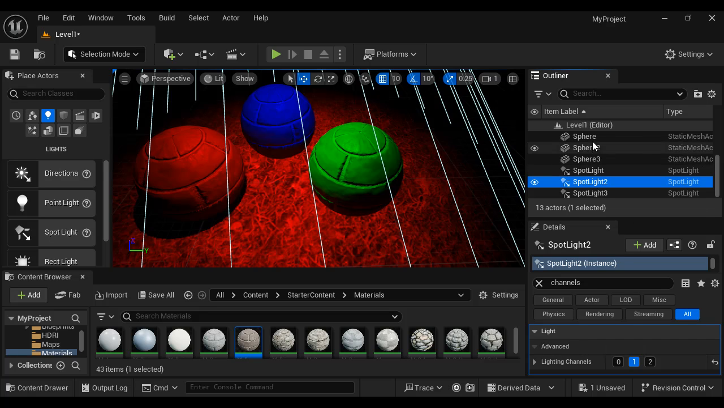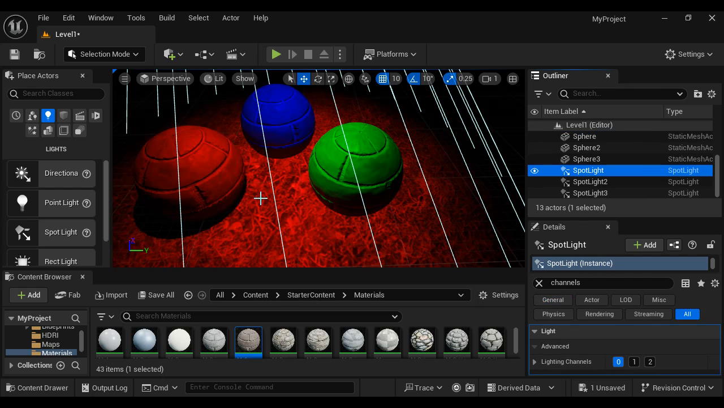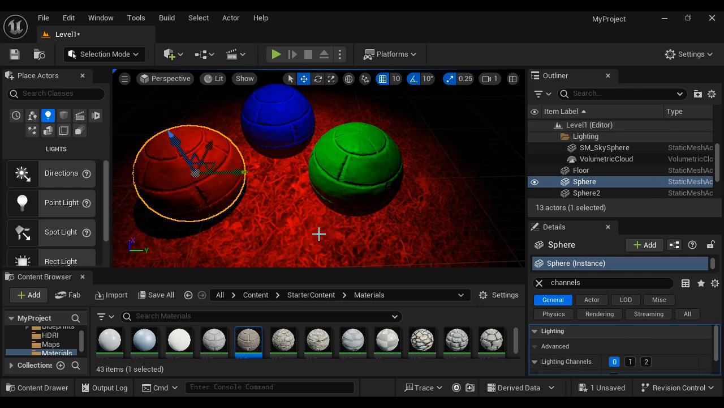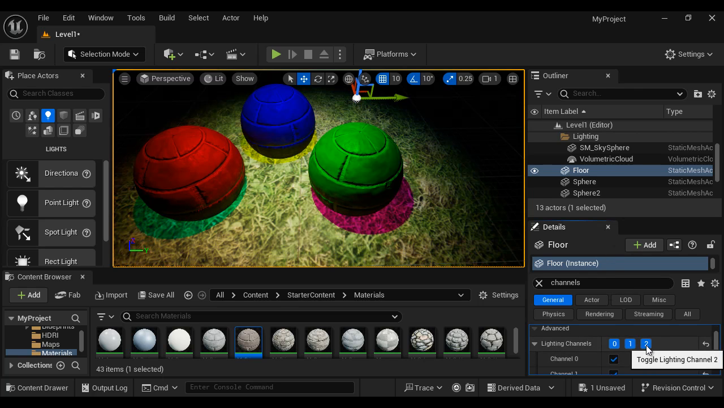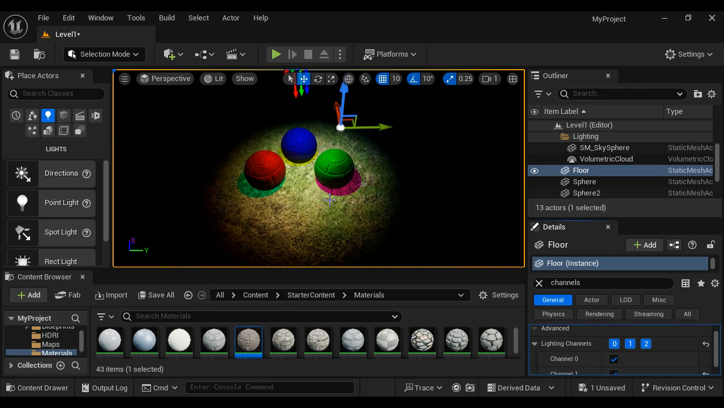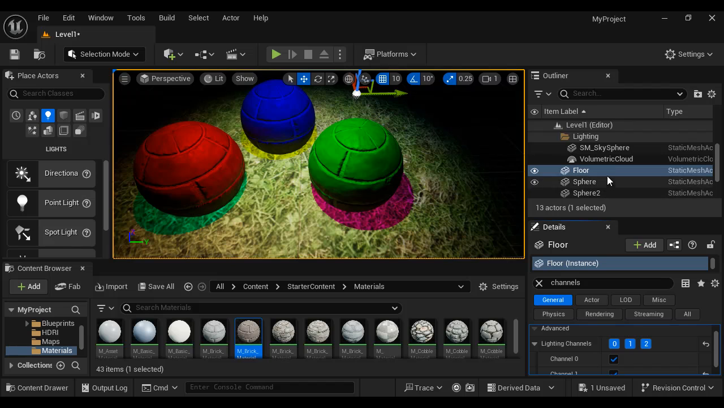Now you can see here, sphere is in channel 0, spotlight is in channel 0. That is the reason it is illuminated by the red light, and even the ground is in channel 0. So if I say the ground should be in channel 0, channel 1 as well as channel 2, now the ground is displayed with the original material, right? This is the material I have used. That is how you can link the light to a mesh in Unreal Engine, guys.